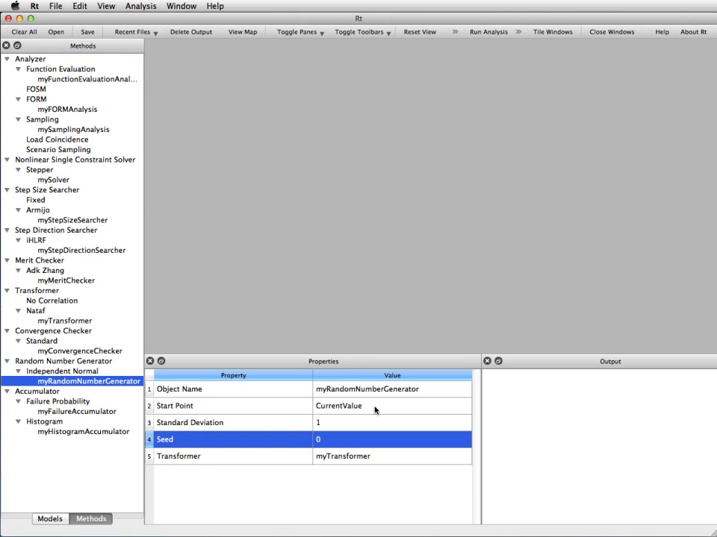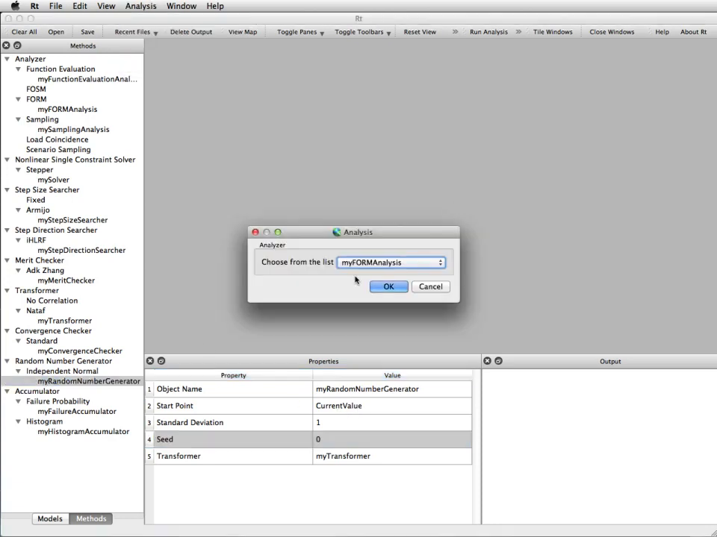So this time I'm going to first run a FORM analysis, thereby setting the current value of the random variables to the design point coordinates, and then I'm going to carry out sampling analysis using the current value of the random variables as the sampling center. So for that reason, I first go to analysis, run analysis, and I run a FORM analysis.